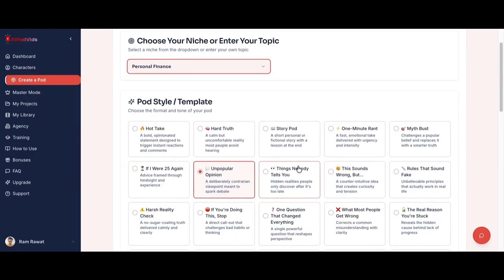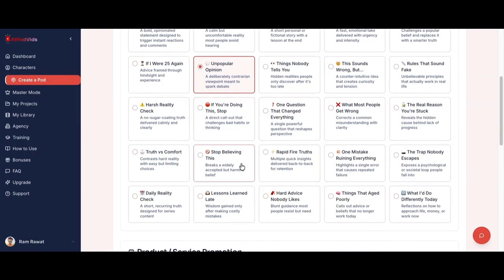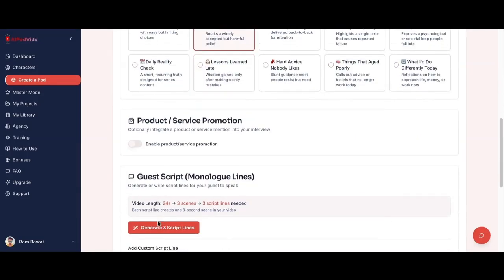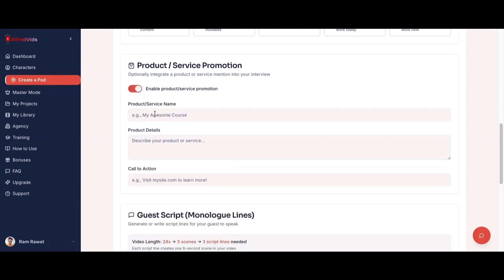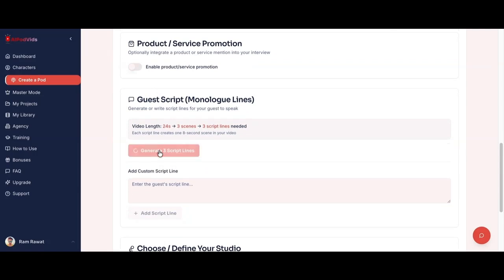So what kind of content do we want? These are all the kinds of templates that go viral on social media, and we created all of these for you. So let's select this one, Stop Believing This. You can even integrate a product if you want to promote something by enabling it here. You can add a product name, product details, call to action, but we're not going to do this here. Now just click on generate script.